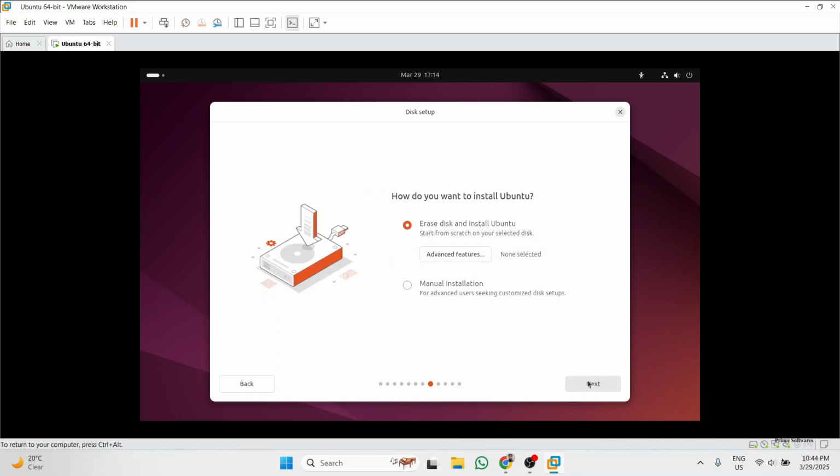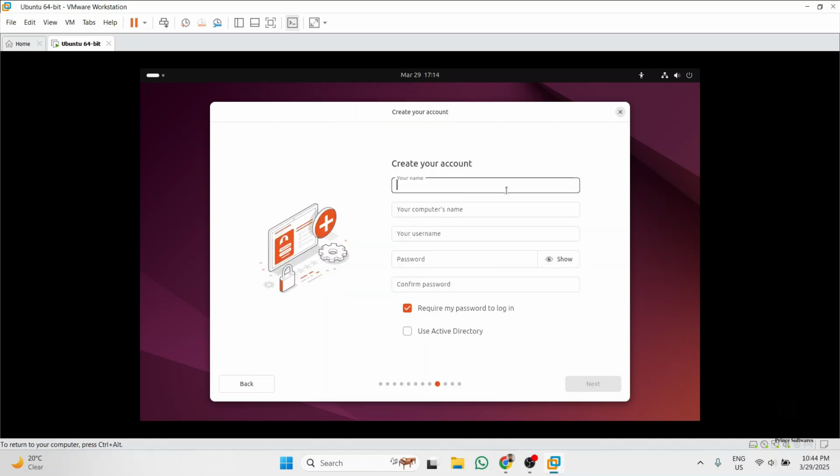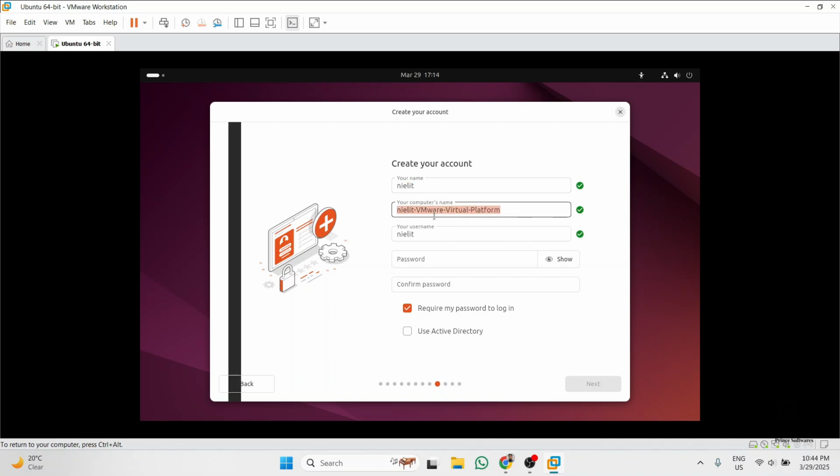First, I have to create a user. I am naming it Nilet. You can name it anything you want. I am naming it Hadoop. My computer name is... you can name it anything.